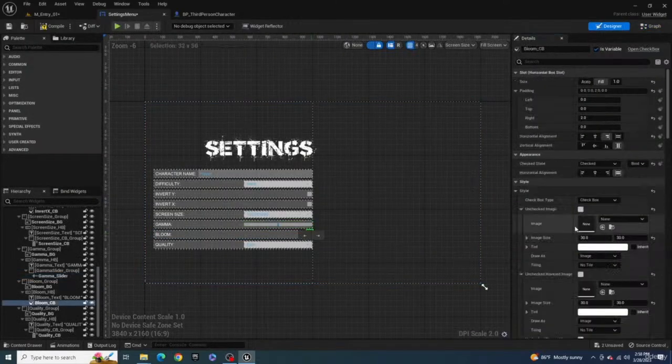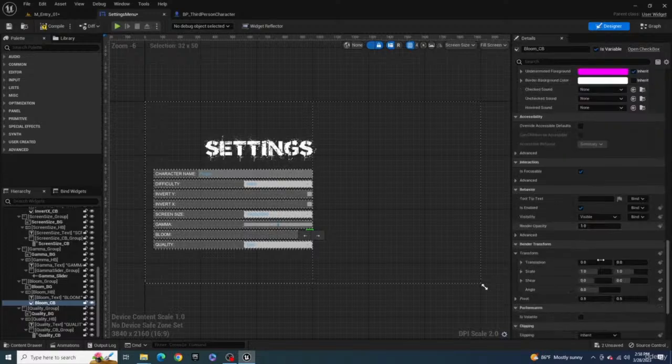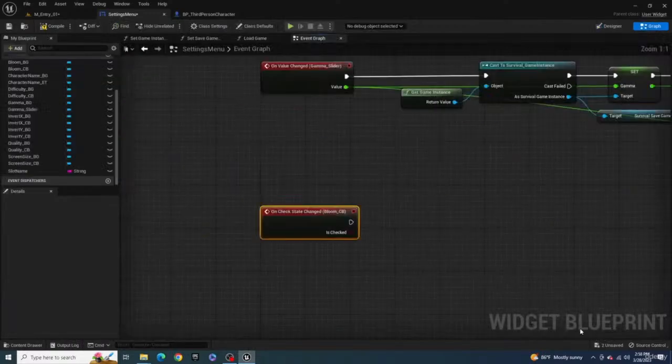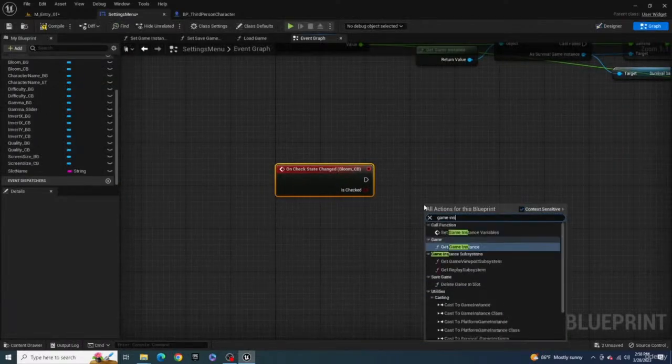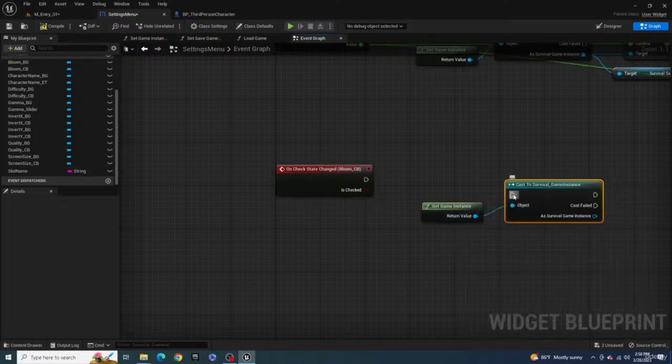Next up is bloom. So let's scroll down to the bottom of the details and add the on check state changed button. As with the others, we want to get the game instance and set the bloom variable.